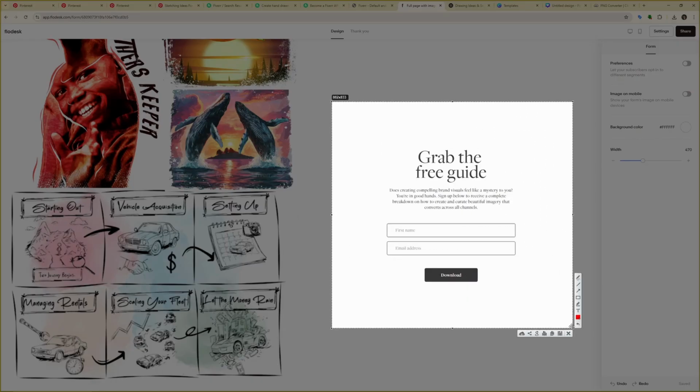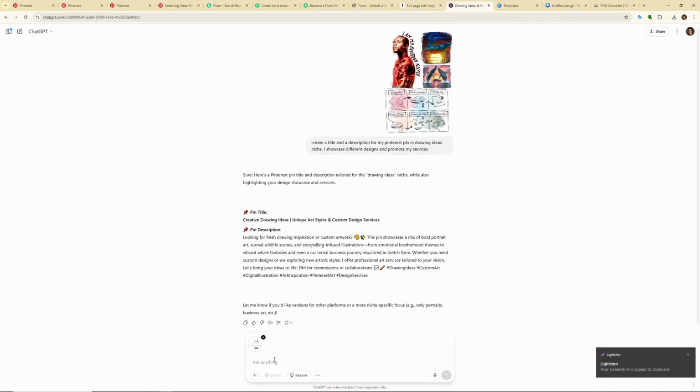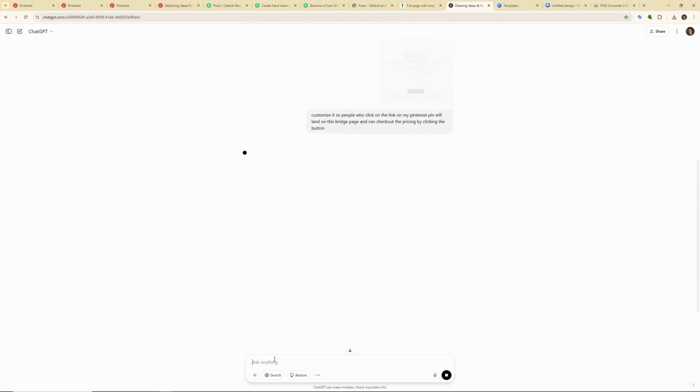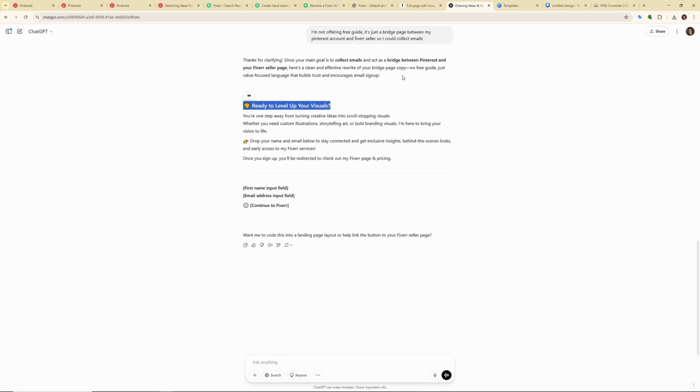And for this section, what I usually like to do is just take a screenshot, go back to ChatGPT, paste it right here, and ask it to customize it so people who click on the link on my Pinterest pin will land on this bridge page and can check out the pricing by clicking the button, just like this. I just wanted to customize it a bit. Now let's copy this, ready to level up your visuals.